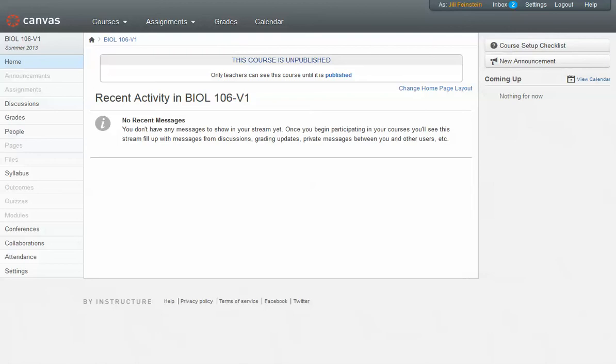So first of all, course settings are not the settings that are in the upper right hand corner of Canvas. These are your personal settings. The settings I'm talking about are your course settings, which to access you would need to first go into a course. So here I'm in Biology 106 V1, and then over on the left, if you go down the navigational bar, you can see settings. These are your course settings.